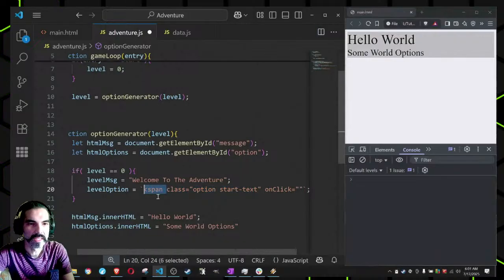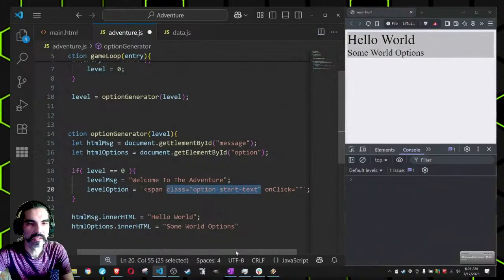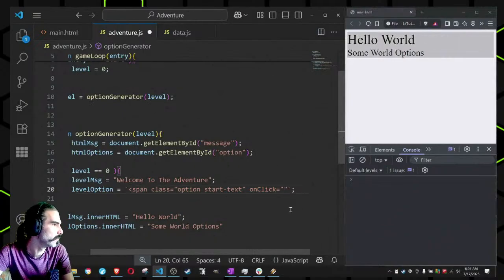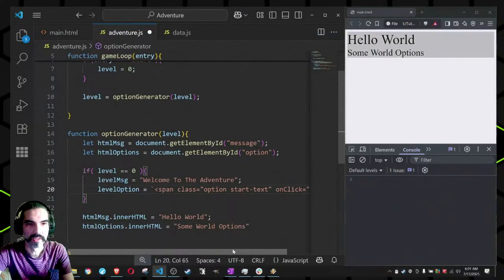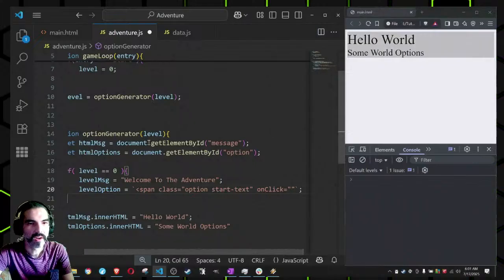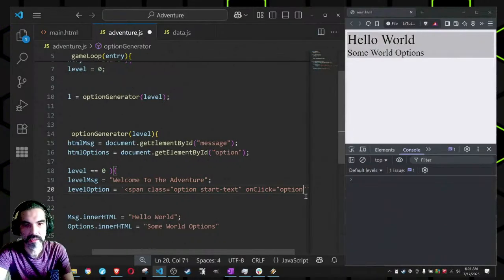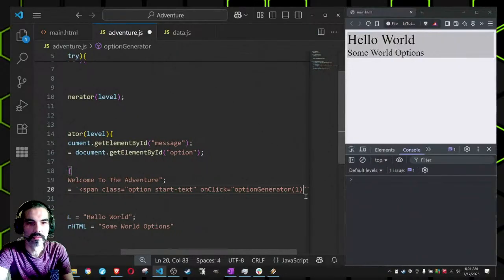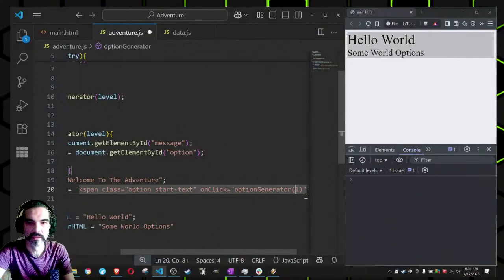So not only does this span tag in HTML have a class naming option and start text, but it also has this extra little attribute for a listener. Whenever this text is clicked, we can run a certain function. This is where our technical game loop begins. We want to activate the option generator with a particular direction. So for us, we're going to go from level 0, which is the beginning, to level 1. This is the simplified version of what we want to accomplish here.